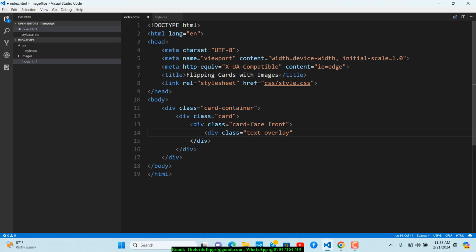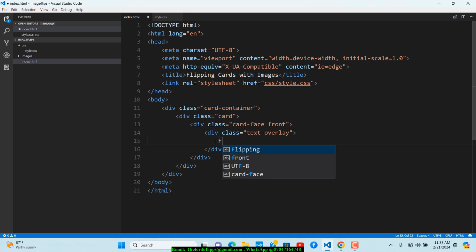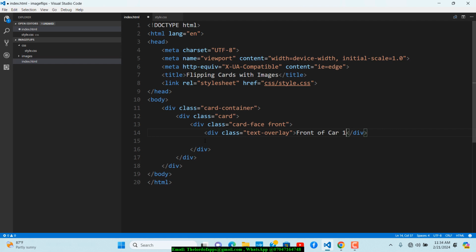Then the next thing we want to do is close that div right here. If I have that closed, we can put the text that I want people to see right here. So let's do that by saying front of car 1, just like that. Then immediately underneath this particular div, we can bring in our image. Let me tab this a little bit over so that it's easier for you guys to read.